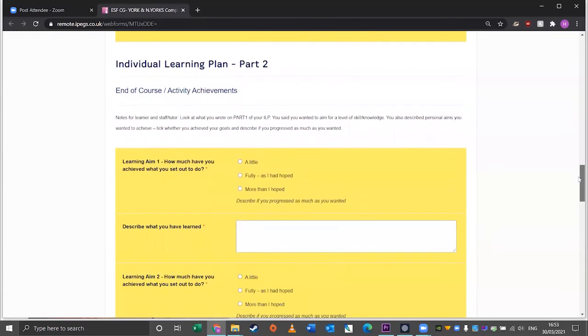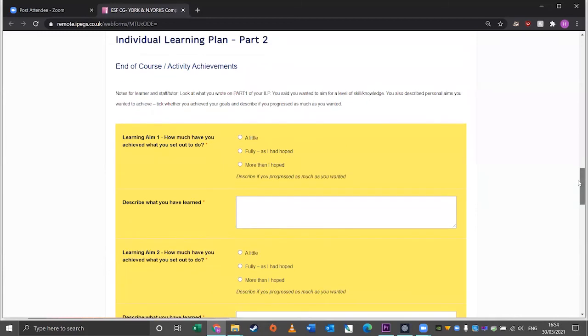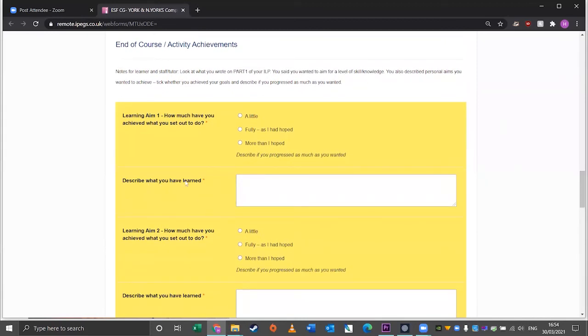Now, if we scroll down, we get to the individual learning plan. Now, this is part 2 of the paperwork, the ILP that you completed with the learner at the start of their course. And as I said with the entry paperwork, we want to see some progression. So we want to see that the learner has developed their skills with you. But also if they haven't, that's also okay. And maybe it's about providing detail in these boxes as to why they haven't achieved as much as they hoped to on the course. So I'll provide some examples now of the sorts of things that could be put in these boxes.